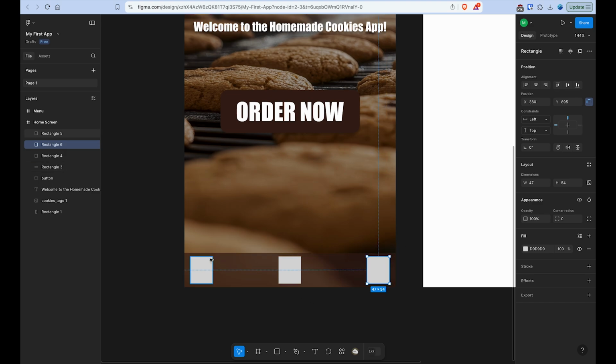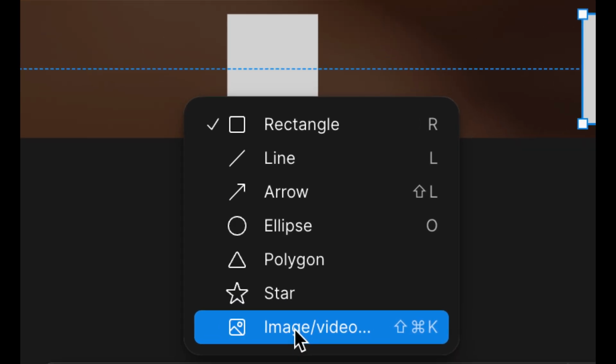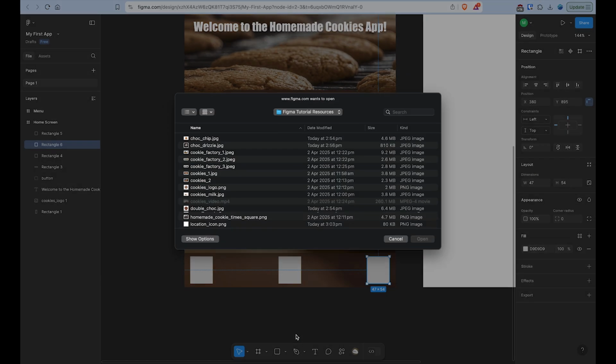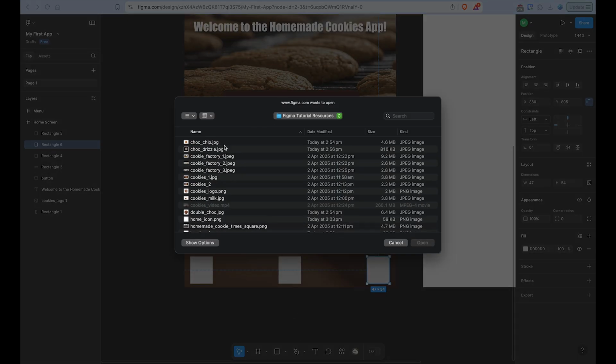Now what we're going to do is put some icons on these. We're going to have a home, we're going to have menu, and we're going to have locations, as if we've got an actual cookie shop and there's locations and franchises around. So to insert images, if you remember, we go down to this menu and we go image, video, and I've got some icons in my resources here.